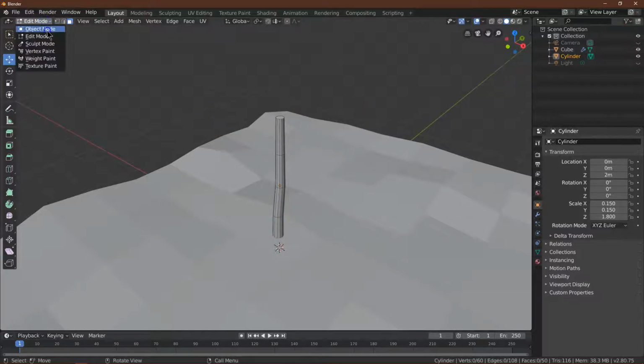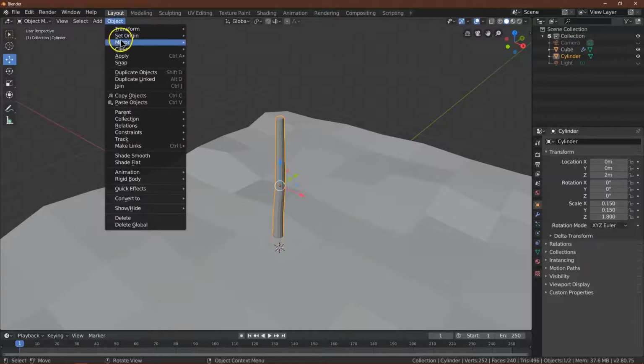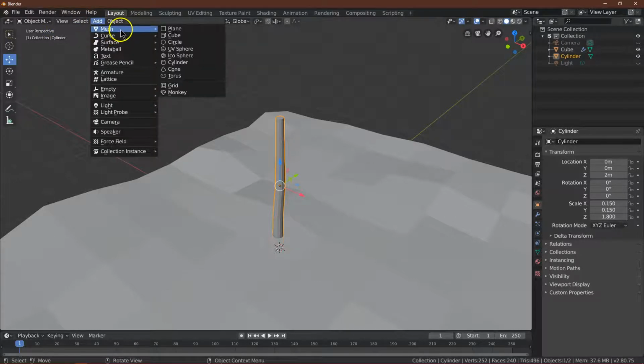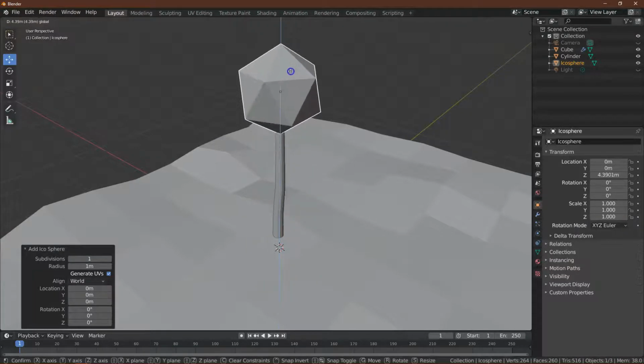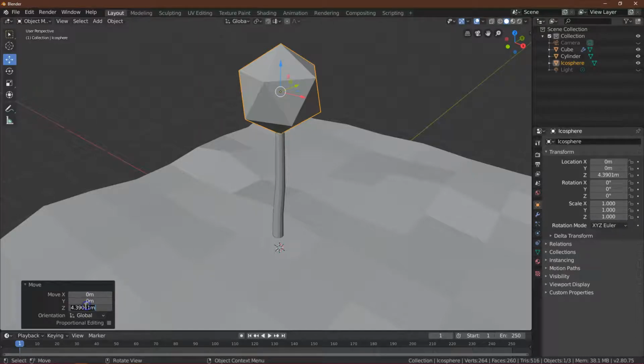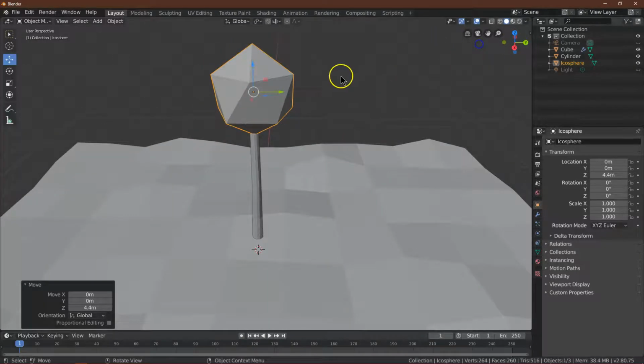So now let's go back in object mode to add the top of our tree, which is going to be add mesh and iso sphere. So there's our iso sphere. I want to change this to a 1. I'm going to hit enter, and then I'm going to pull this guy all the way up. And let's say 4.4 is how much I pulled it up. Okay. And then we're going to start messing with this.